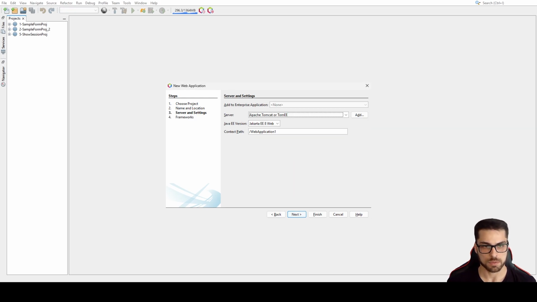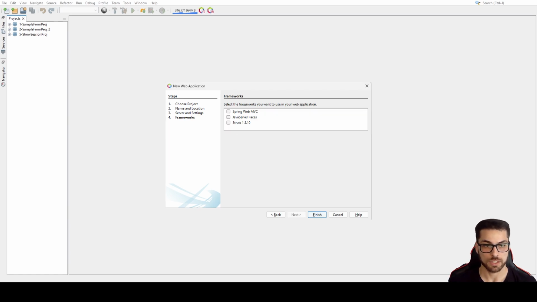Next, it asks me for a server. If you need to create a server, this screen will be slightly different. You can click Add, and it will walk you through the steps for adding a server. We're going to use Apache Tomcat. Since I already have it configured, I will not do that now. Context path is the URL that takes us to the index.html file in our web project. If I hit Next, I could also select frameworks, but I'll just click Finish.